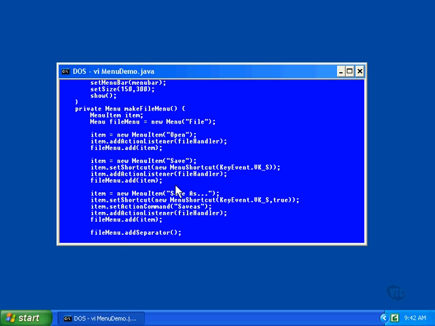Now this is where the second selection is added to the menu. It's the same as the first, except this one has a shortcut key added. The key event named VK_S, or Virtual Key S, is Control-S. All of the keys are defined as static constants in the class KeyEvent. Anyway, this menu button is assigned the same action listener as the previous one was, and then it's added to the menu.